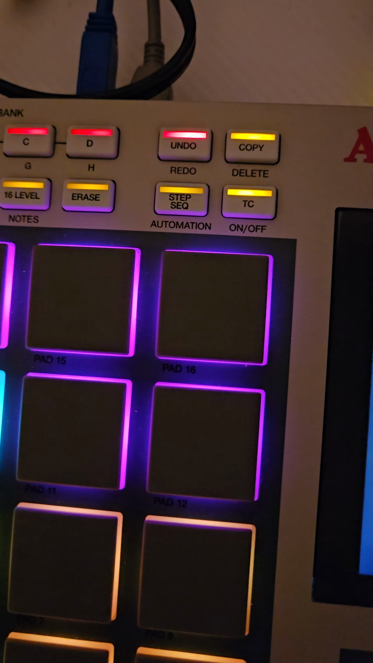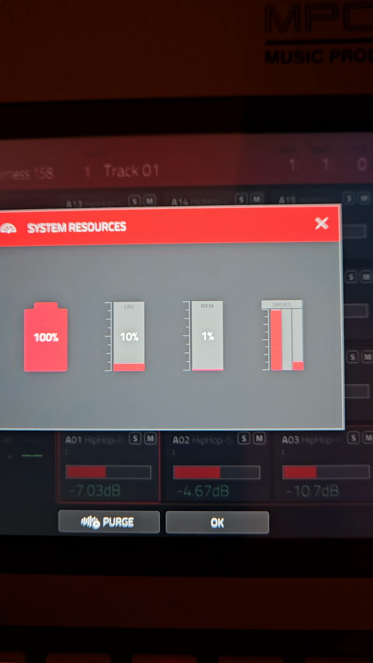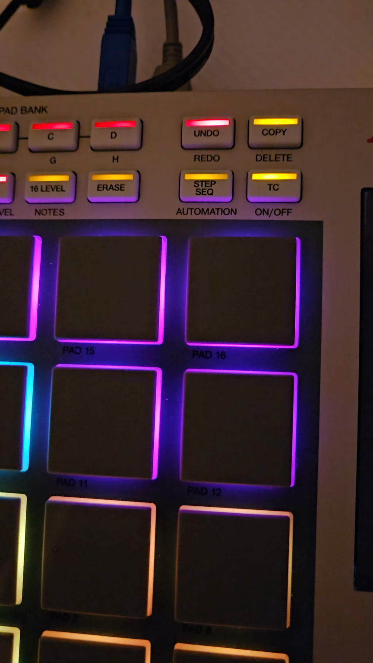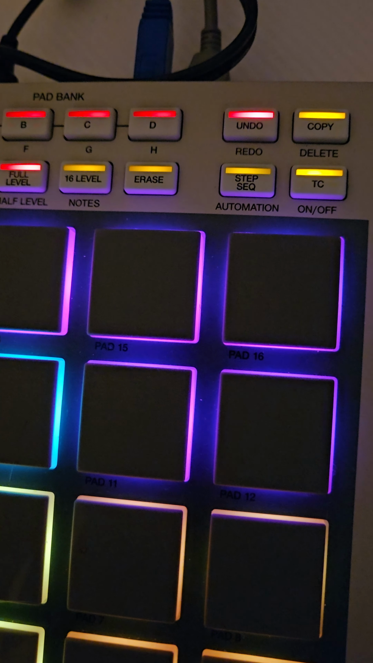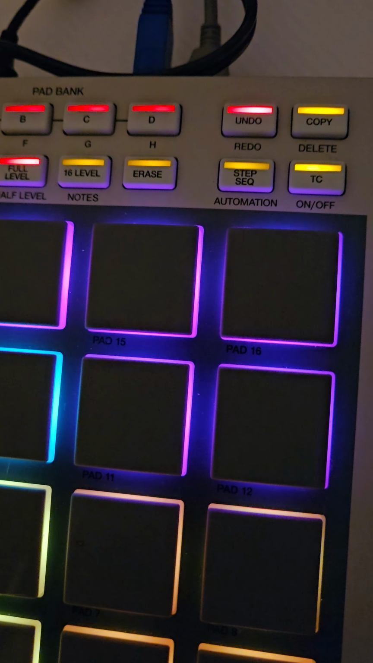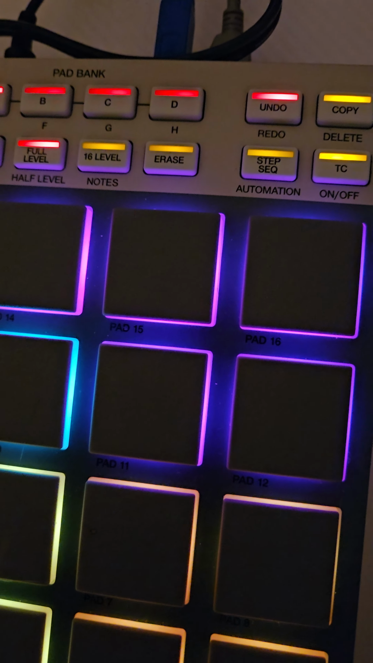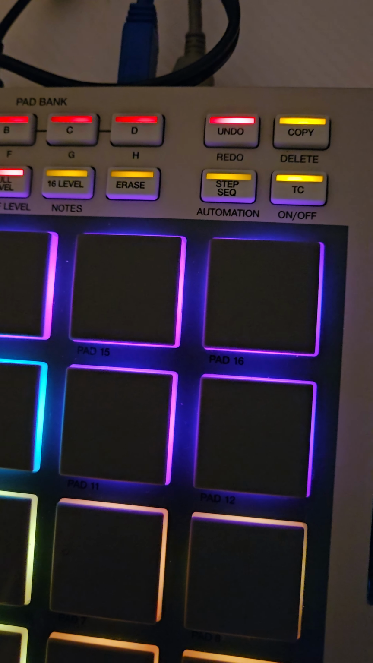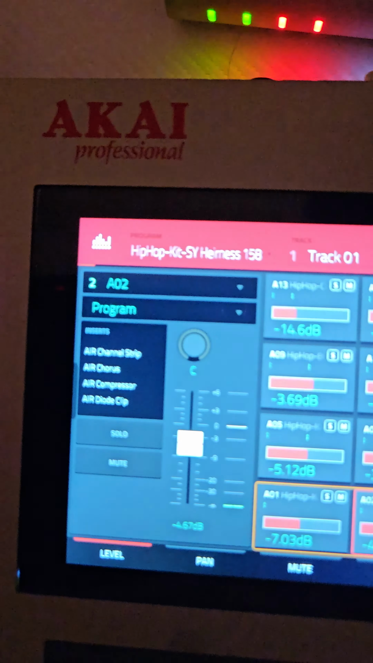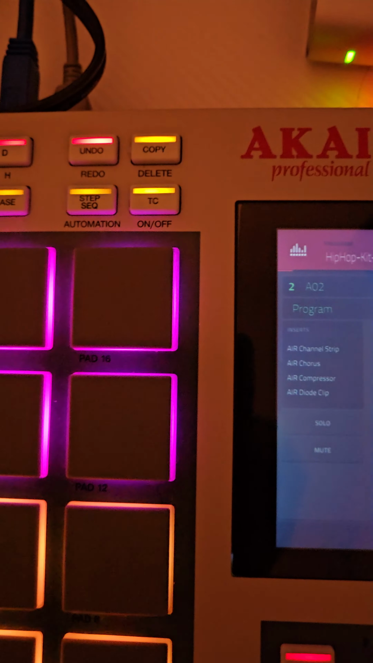What did we jump up to now? Look at that. We at 11%. You see what I'm talking about? So now, if I go up and load up another 4 effects, right? Let's do channel strip. Boom. Let's do chorus. Boom. Let's do air compressor. Let's do a diode clip. Now, where we at? Look at that. We at 14%. And that's only with 2 pads.